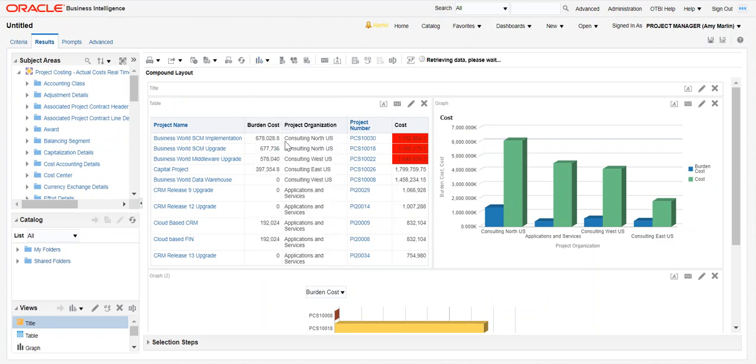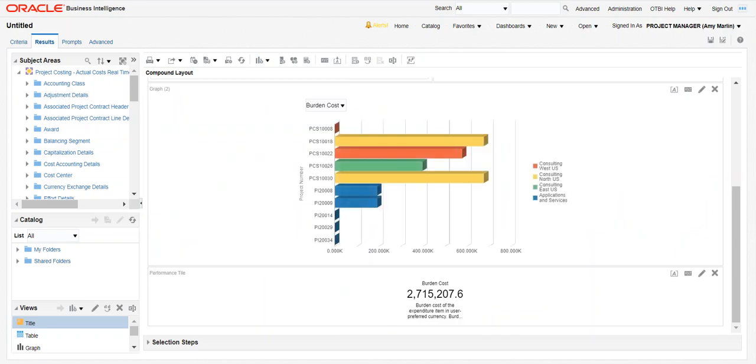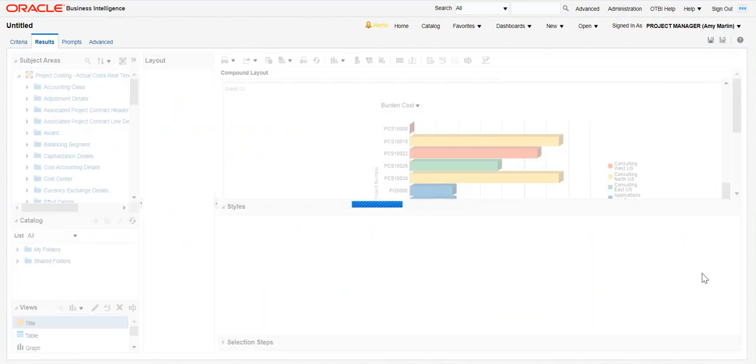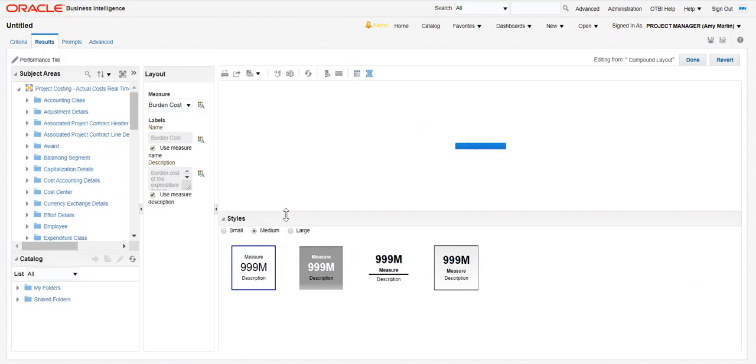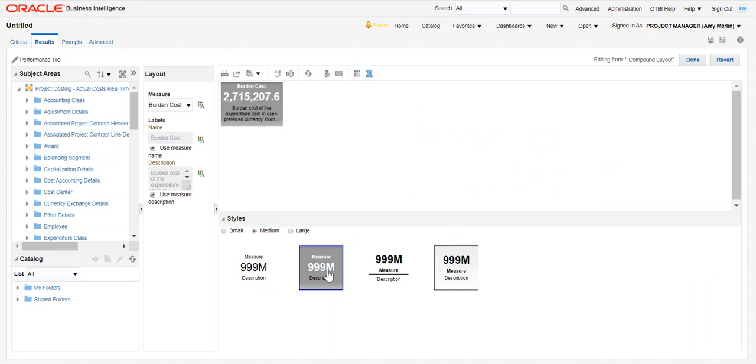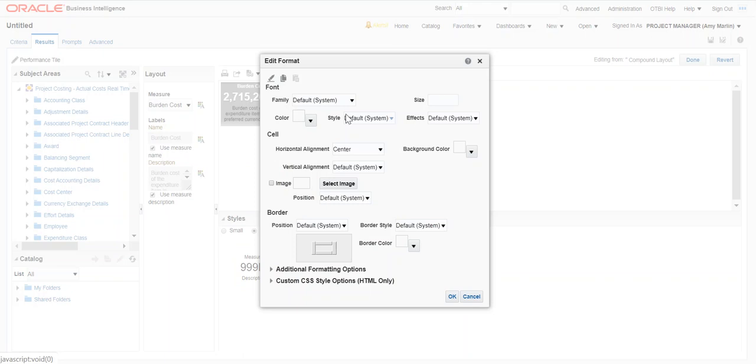Performance tiles are pretty powerful. You'll see a lot of use for these. I can go in here, and this is just doing a summarization. These are always nice to top your form. It does a summarization of, in this case, the burden cost. We've got a couple formats here I can lay it out. I can change the color.